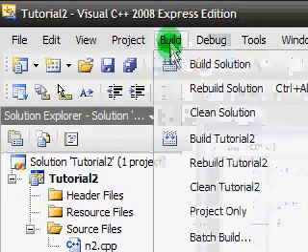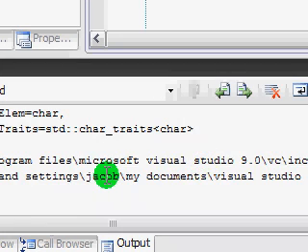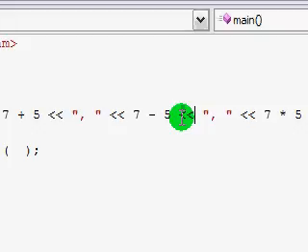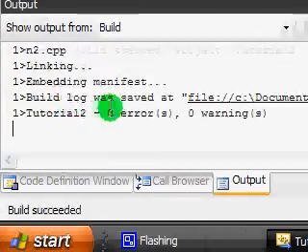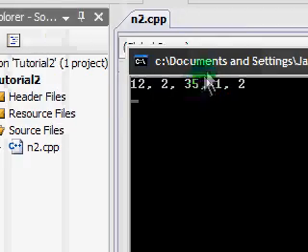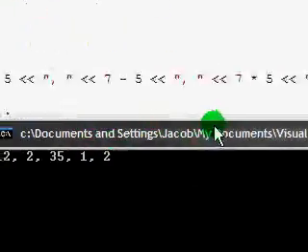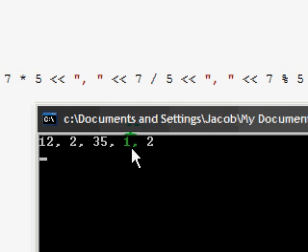Now let's build this solution. Oh, one failed for some reason. There it is. Build solution. One succeeded. And just click this little green arrow there. Okay, so it's 12. Yep. 2 sounds right. 35 sounds right. 1. Wait a minute. That's wrong. And we'll get onto that in a second. And you can see here, 7 modulus 5 yields a remainder of 2.